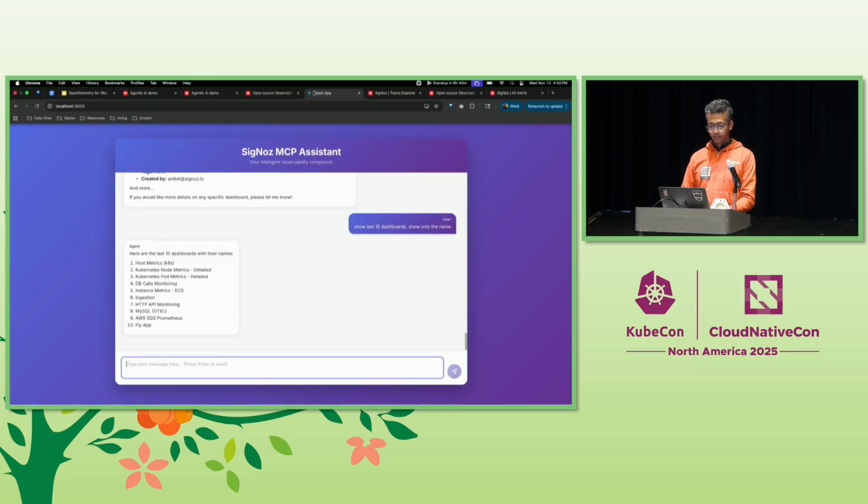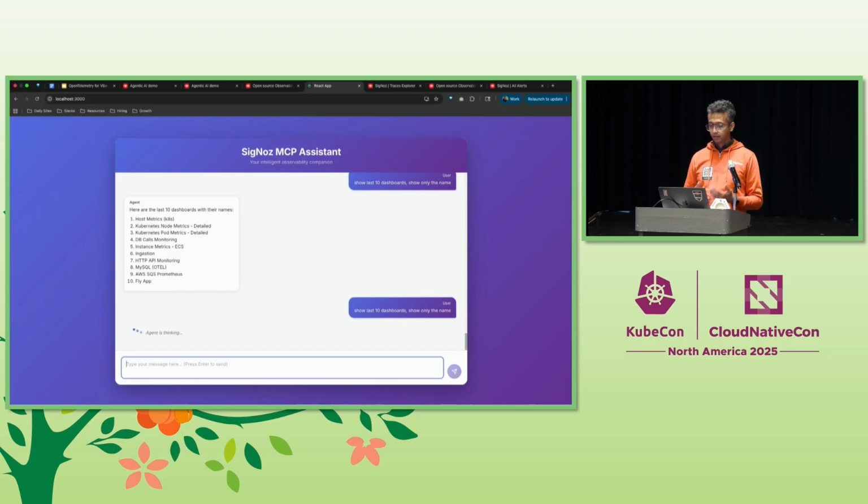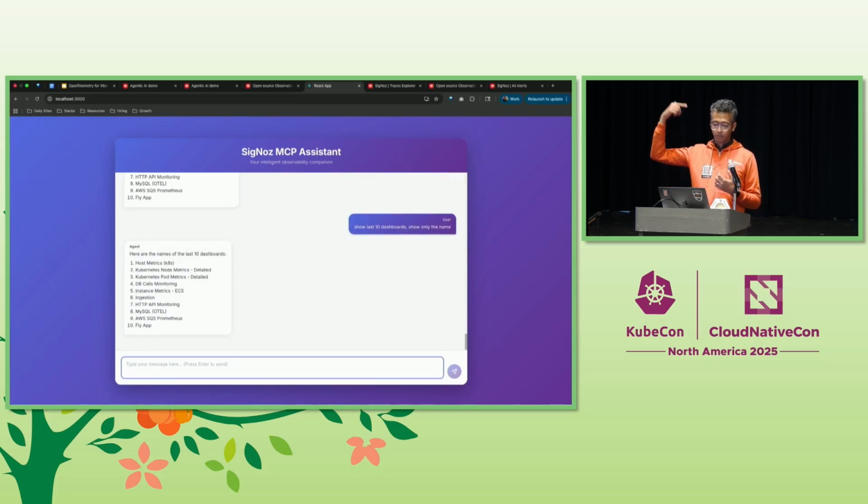So I've just created the SigNoz MCP instance. I'll ask it, say, hey, what are the last 10 dashboards which you see? And now this is thinking. This is like LLM calls being made real time, which is talking to the SigNoz backend and then giving results that, hey, these are the last 10 dashboards which you had, right? Now, this went OK, but there could be issues where this goes wrong.